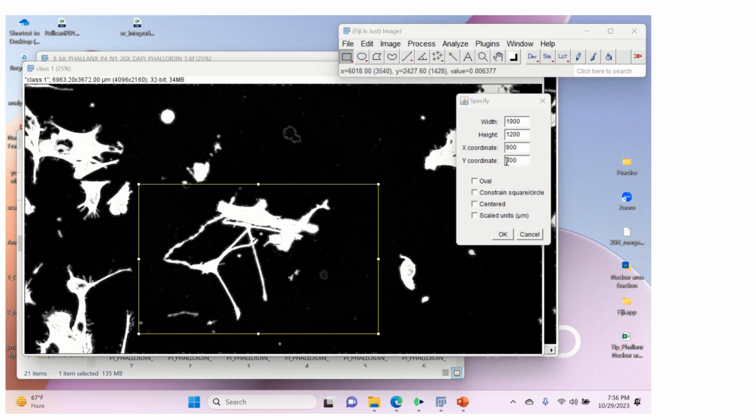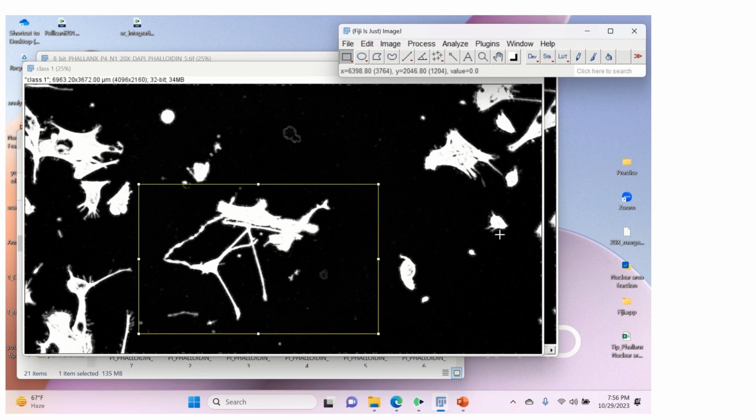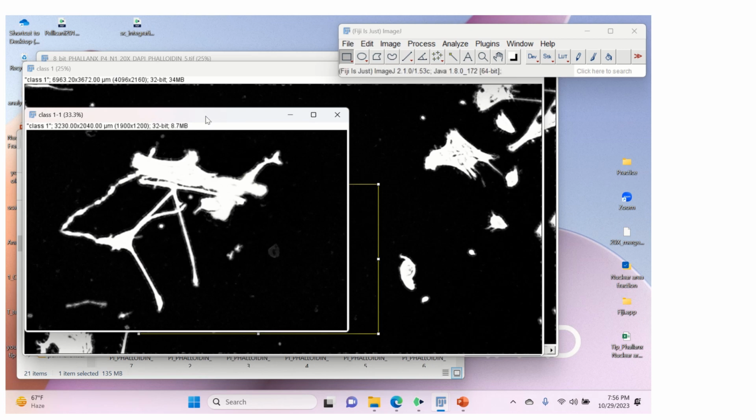Okay, so I went ahead and played with these numbers. Basically you have the width and the height, which are the width and the height of the square or the region of interest. And then you have the x and the y coordinate, which is where the x coordinate begins and where the y coordinate begins. Once you have what you want, you just press OK, and you go Control Shift D, and that'll give you just this.